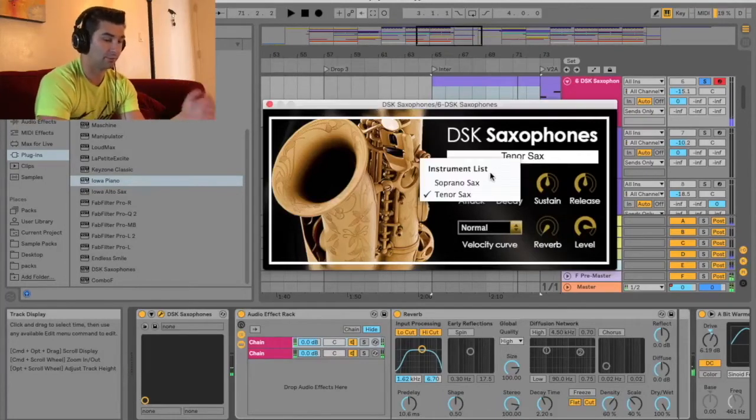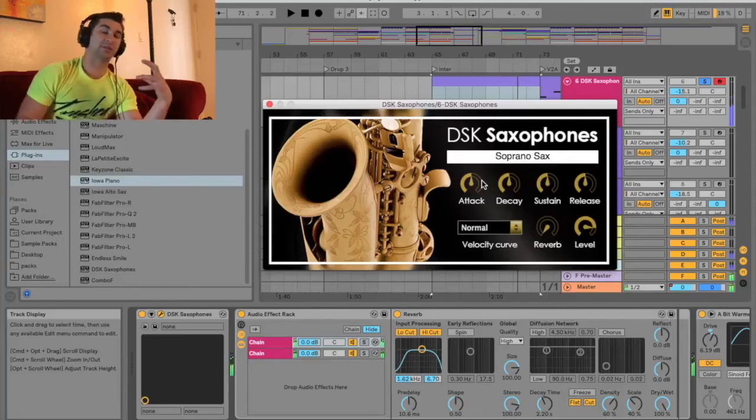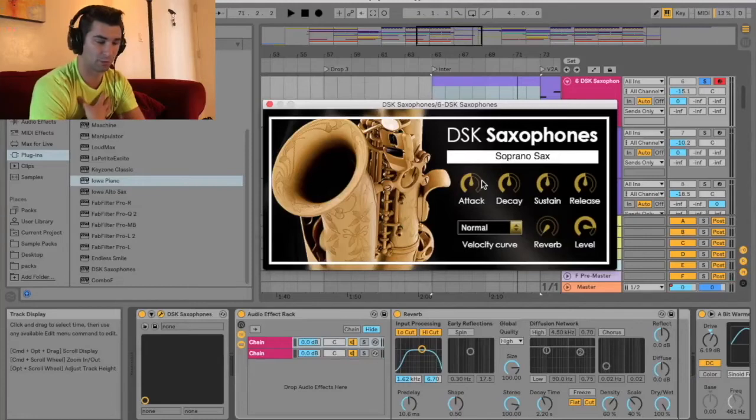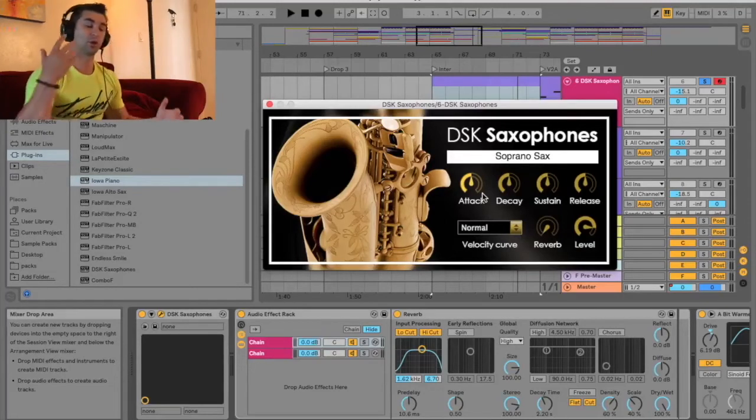But on the soprano, obviously, that to me sounds way more rich and just a way better sound. Again, just personal preference. And obviously there are some ways you can adjust it. Maybe with the tenor I can adjust the attack or something along those lines to make it have a bit more of a realistic, humanized element to it. But besides that, great plugin.